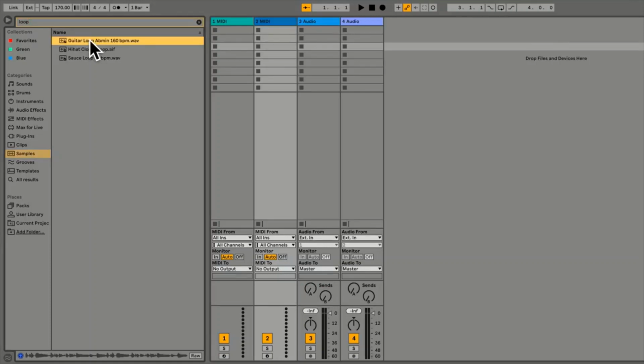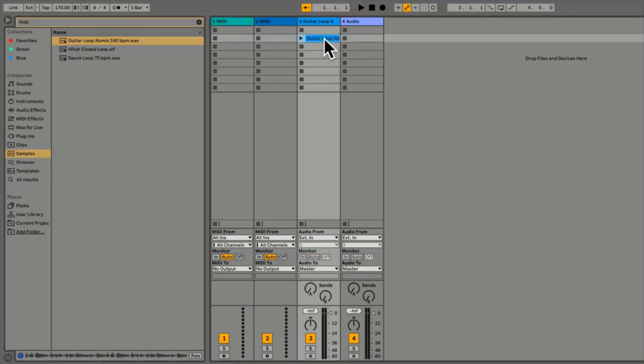Okay, that one's fine. Now, all you have to do is click and drag it over to your audio track and drop it into one of the empty clip slots. This has now created an audio clip. You can play it back by clicking on this play button here. And stop it by pressing the stop button down here. You can also pause the loop by pressing the spacebar.